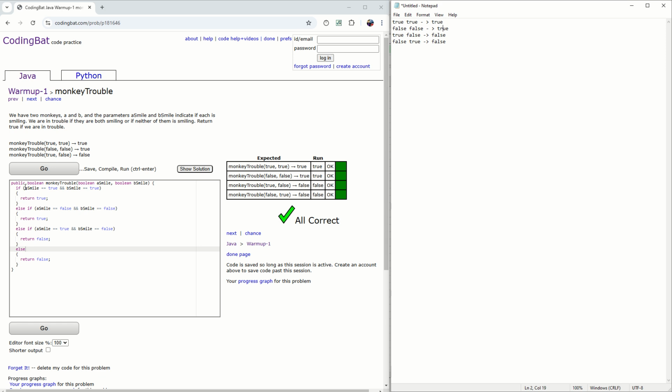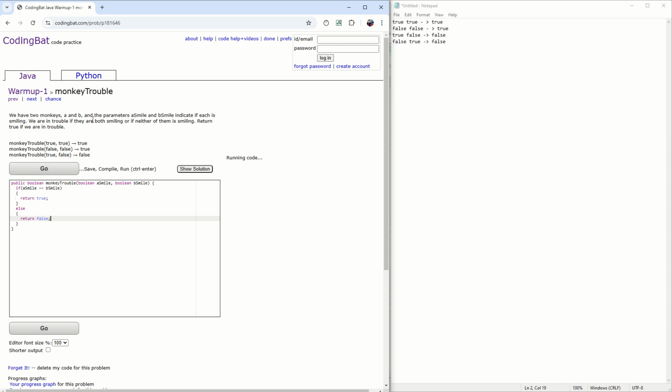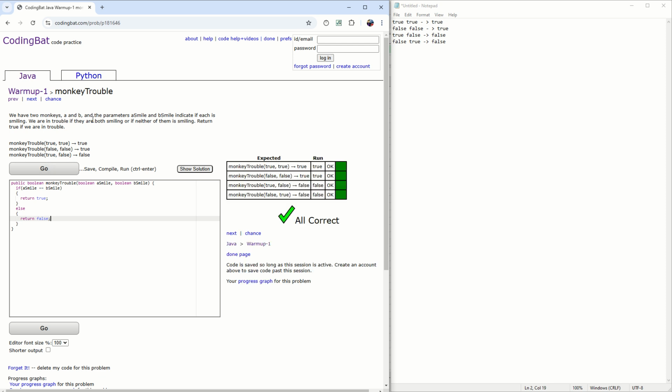So what I can do is, if I get rid of all of this, I can say that if A smile equals B smile, so if both of them are the same, then I'm in trouble. Else, otherwise, I'm not in trouble. Which is a much more elegant solution. In some ways it's a simpler solution, but it does require a slightly different train of thought. And again, that's the point.